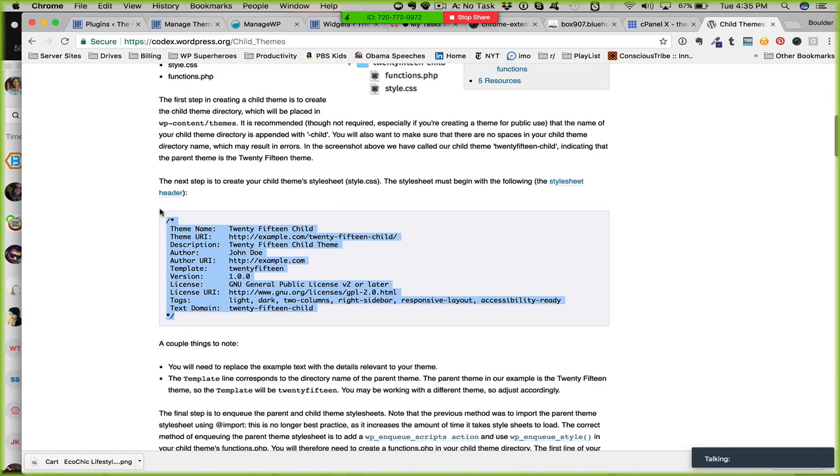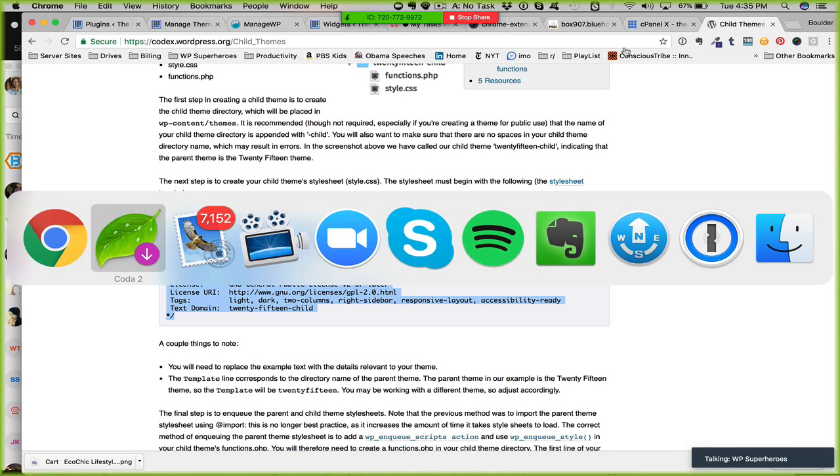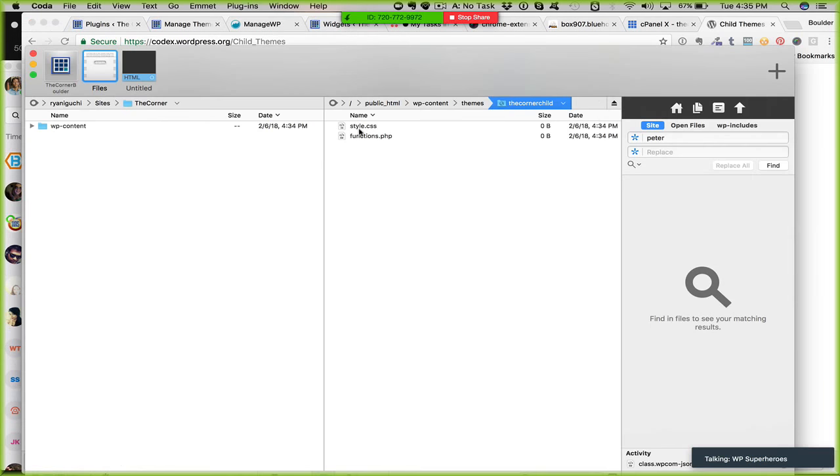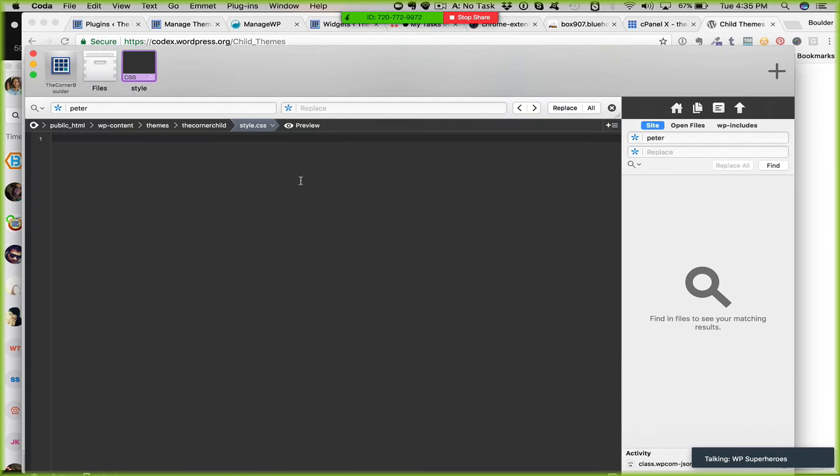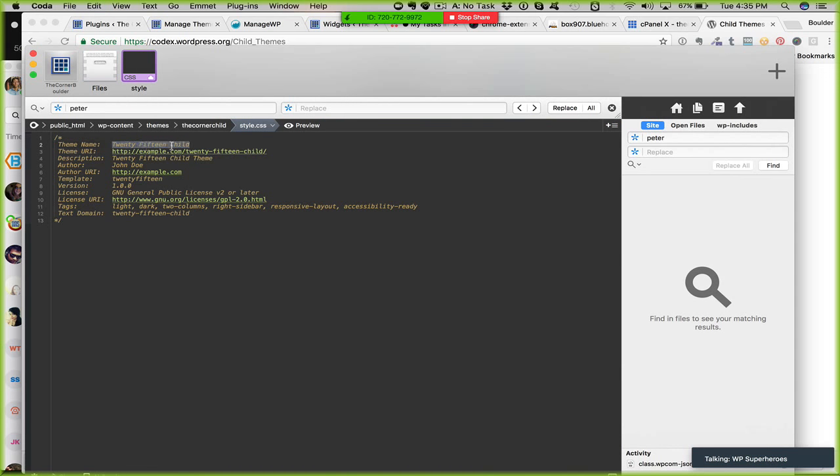Here's the code for the child theme. You put this inside the CSS file, so you just go into the CSS file right here, open it up, put this code in there. We're going to rename it and call it the corner folder child theme. We'll call it like custom theme. And that's who wrote it, which is just us.